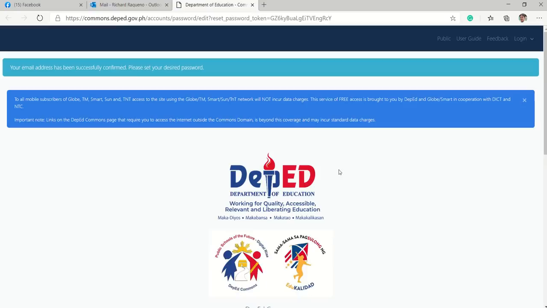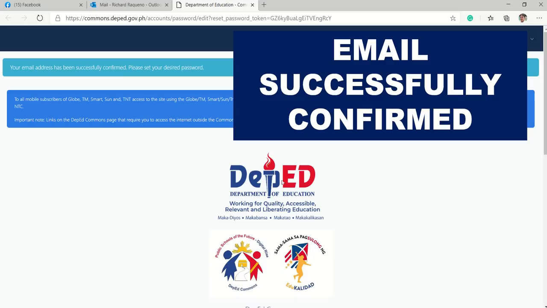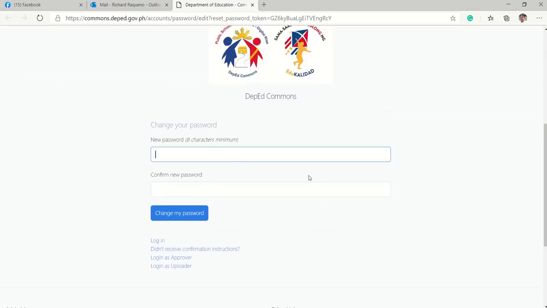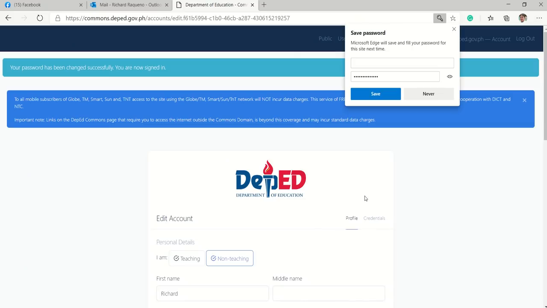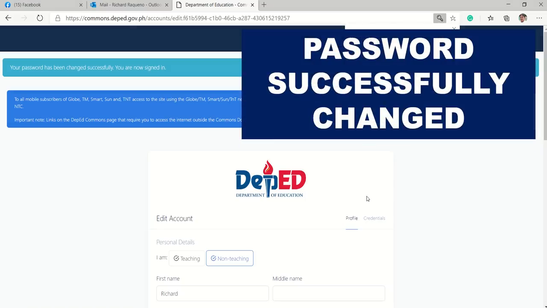So it will redirect us to Deped Commons. It says here, email successfully confirmed. Then the Deped Commons will prompt us to enter a new password. New password must be 8 characters minimum. Okay, so I have there my password. Then click on change my password. Okay. Your password has been successfully changed. So you are now signed in. Password successfully changed.